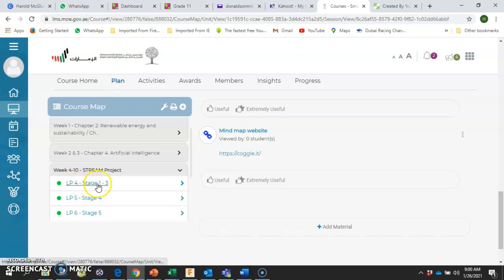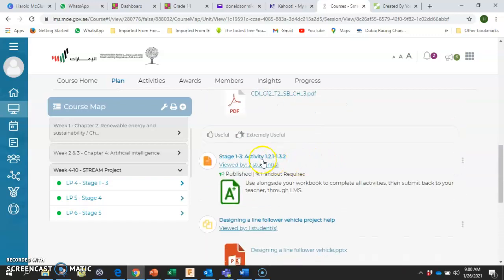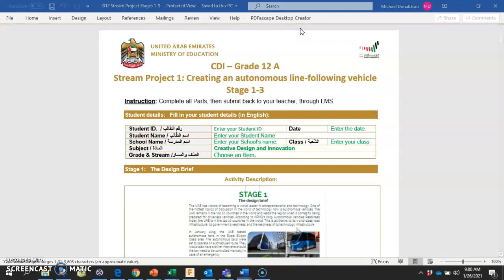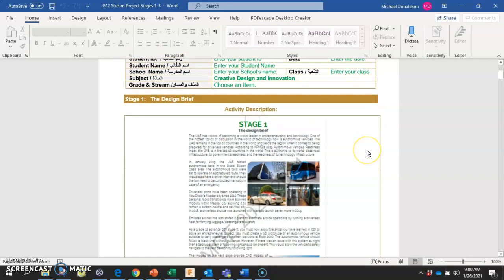This is in stage 1 to 3 of your project. This is the research stage. From LMS, download stage 1 to 3 activity 1.2.1 to 1.2.3. This will bring you to this document. Enable editing. Add your name, add your class.